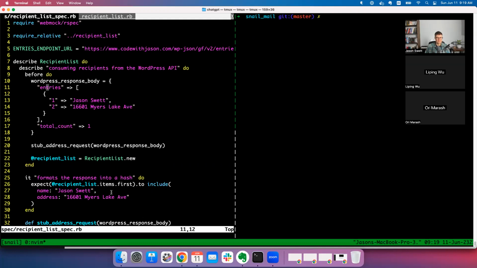But we can continue to improve this incrementally. Because I don't know, it feels a bit inappropriate. The recipient list is formatting the response into a hash. That feels like a bit of a mismatch. Recipient list feels like a high level of abstraction. Formatting the response into a hash feels like a very low level job that's inappropriate for the level of abstraction of recipient list.